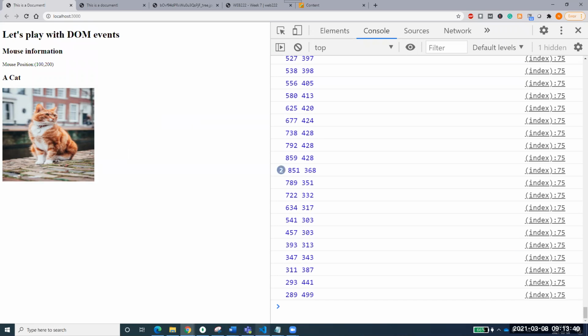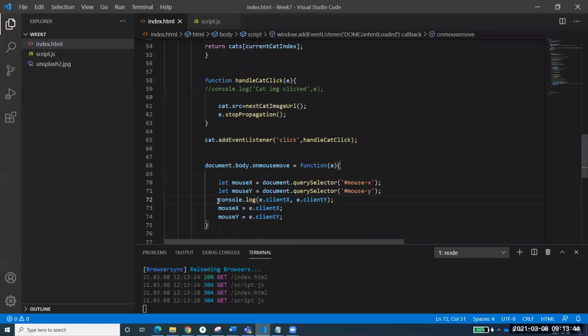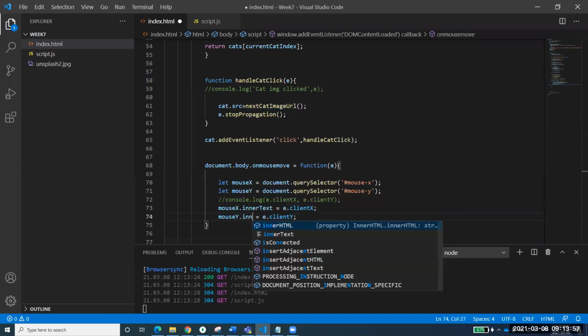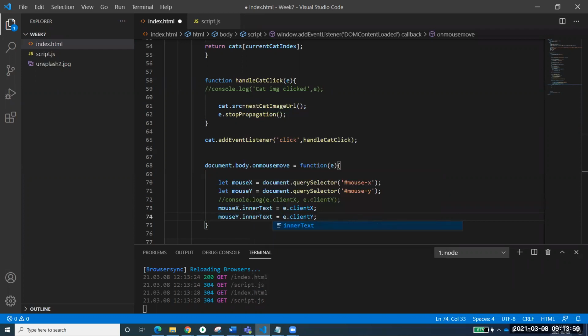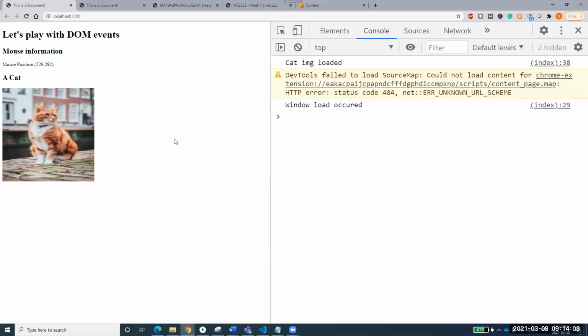So what do we have to do? Yes, you are right. Someone has just mentioned. We don't have to store this one. Rather, we have to change the inner text of this one. Inner text and inner text. Now save this one. Now come here and now see here.